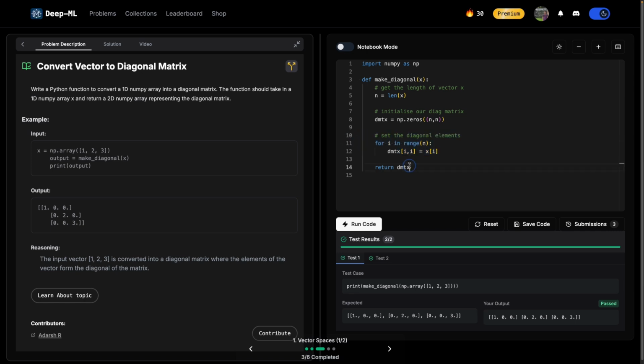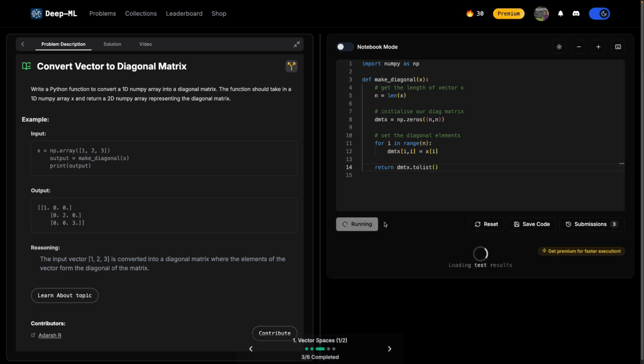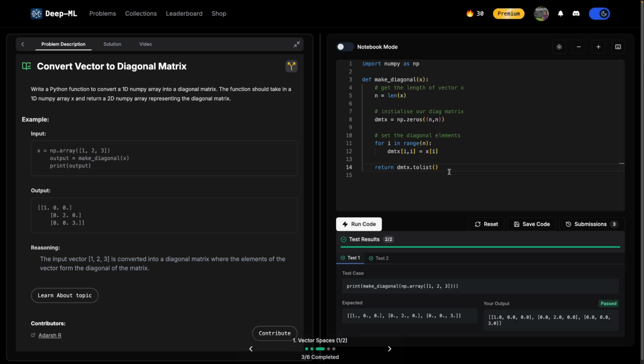Here I'm just returning the NumPy matrix you see here, because I guess the test cases are not very robust, but you can actually return a list also, and this should work if I am not mistaken. Yeah, you see, even if I return the list version of it, it also works. So the test case is not that robust, but it's fine. This demonstrates a core concept.